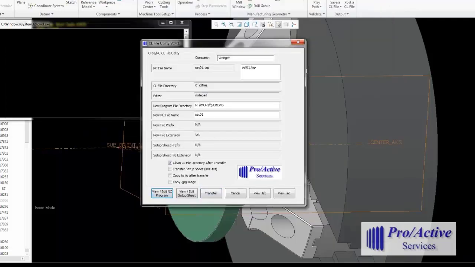Looks good. So I'll come back to here. I can hit this transfer icon and it will send this NC program to a predefined DNC or directory location where a DNC system could pick it up and transfer it, or an operator can look to upload it to his machine and run.